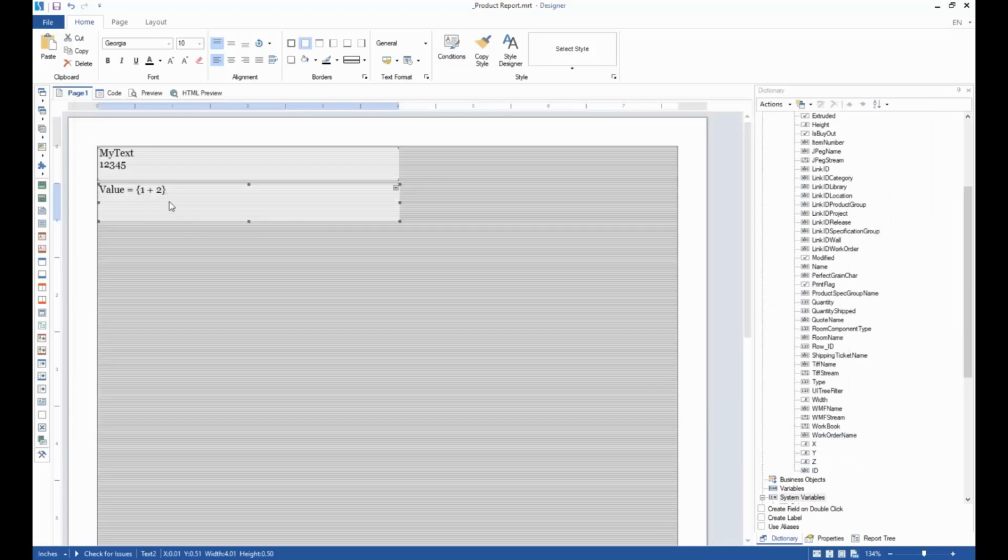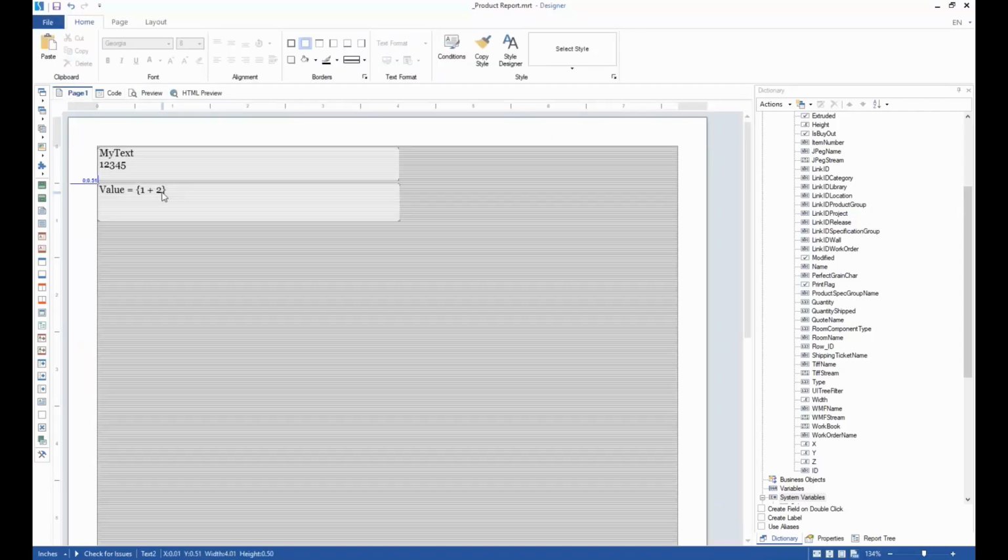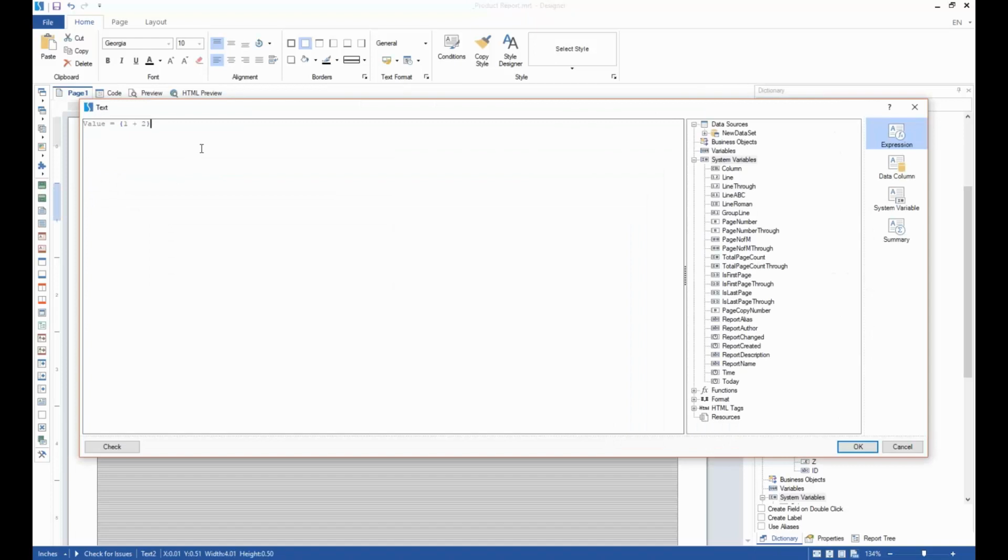So now if we have our 1 plus 2 inside of the curly brackets and we preview this report, we're going to get our value is equal to 3. In that same manner, you can have multiple value expressions in one text component. So we could say maybe value A is equal to 1 plus 2. And we can continue our string. We can say value B is equal to a curly bracket 2 plus 3.